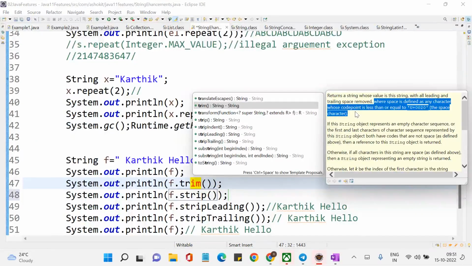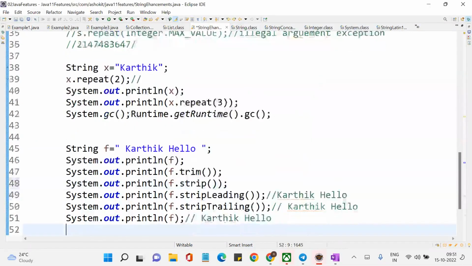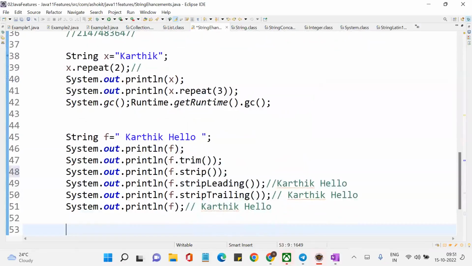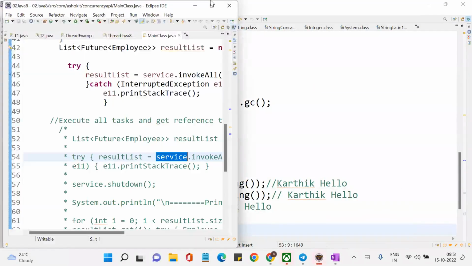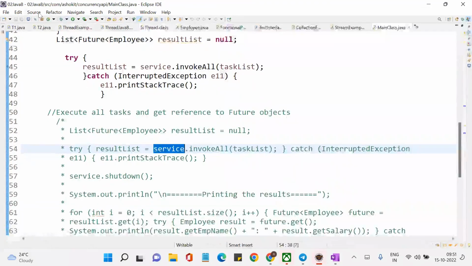Let me give you one example. Let me create one string and then see what is the difference between the strip and trim methods of the String class.